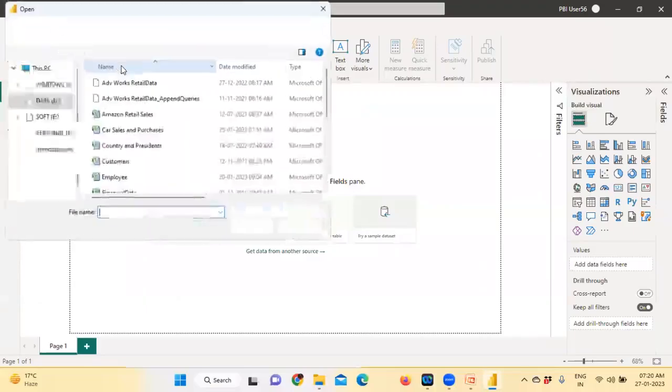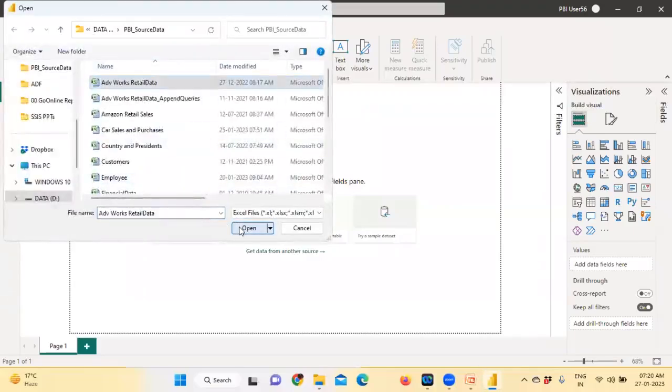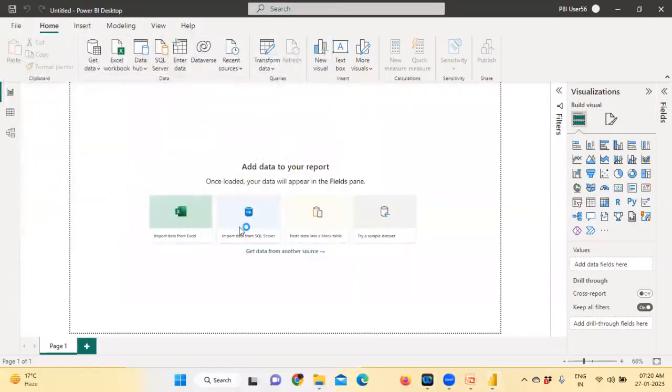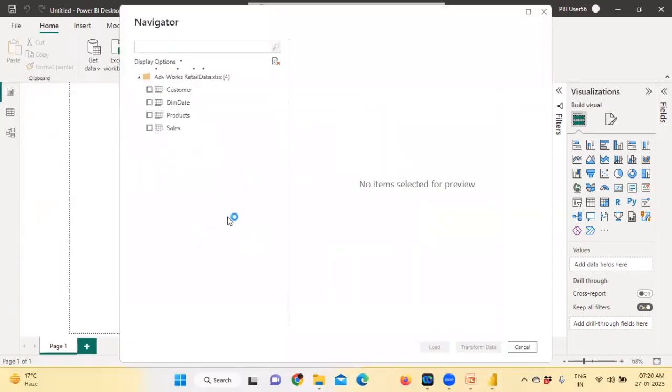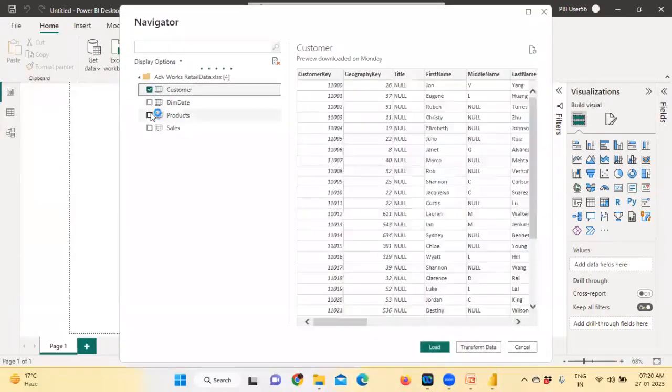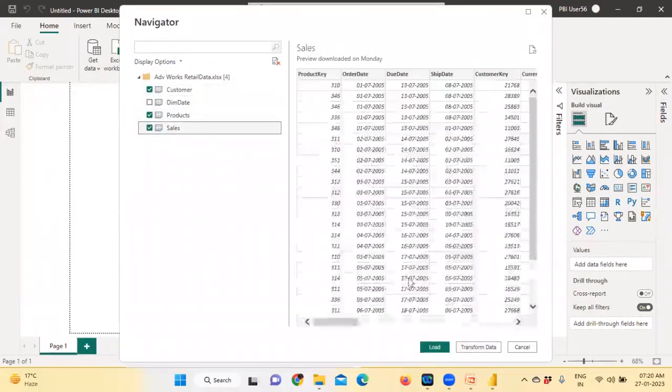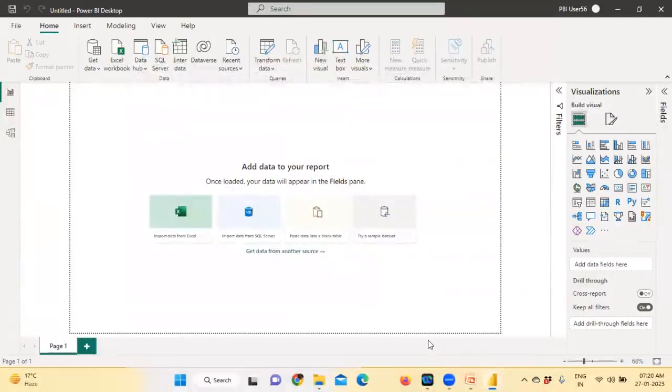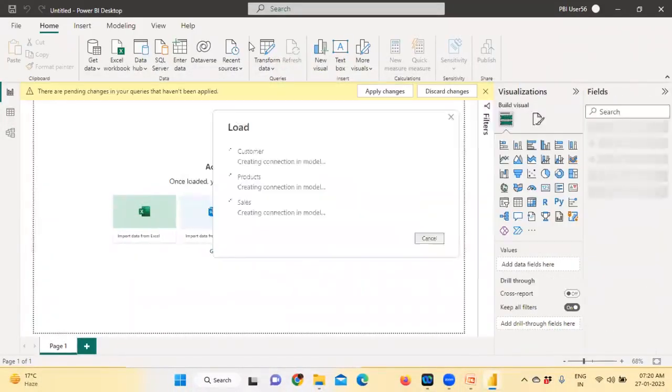Tuesday, we will continue. So AdventureWorks data I'm going to be taking, and customers, products, and sales data I'm going to be taking. So data is being loaded.